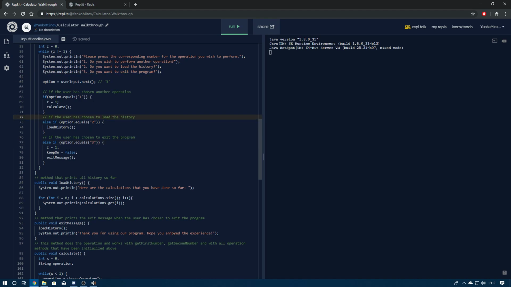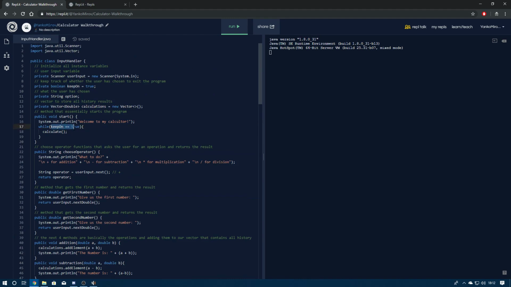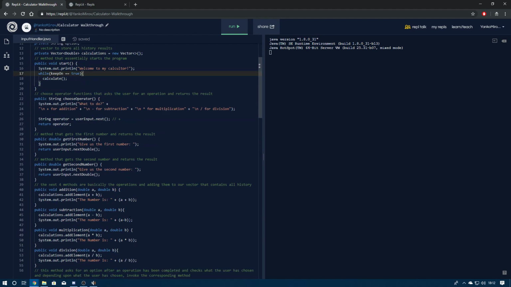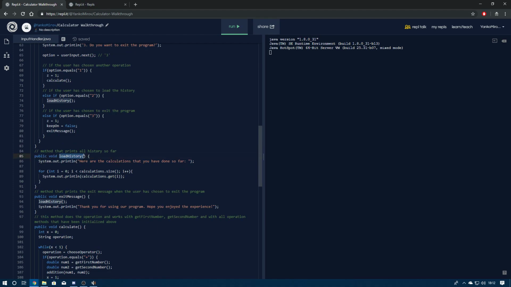If he wants to, then we're setting keep on to false, and when we go back here, keep on will not run anymore. So basically our whole program stops. See? And then our load history method is basically printing all the history that we have gotten so far. So here are the calculations that you have done so far.